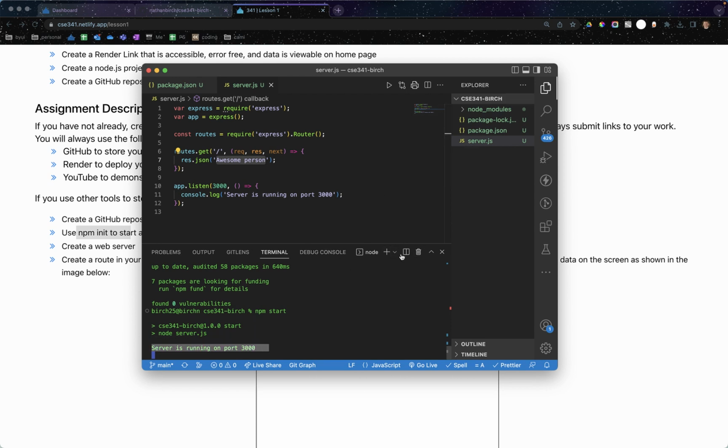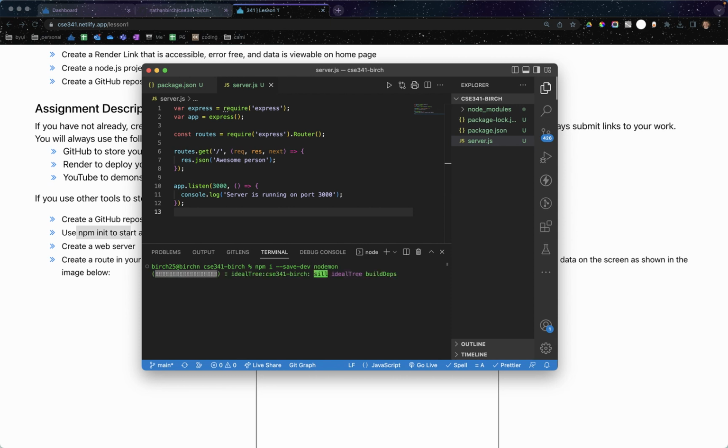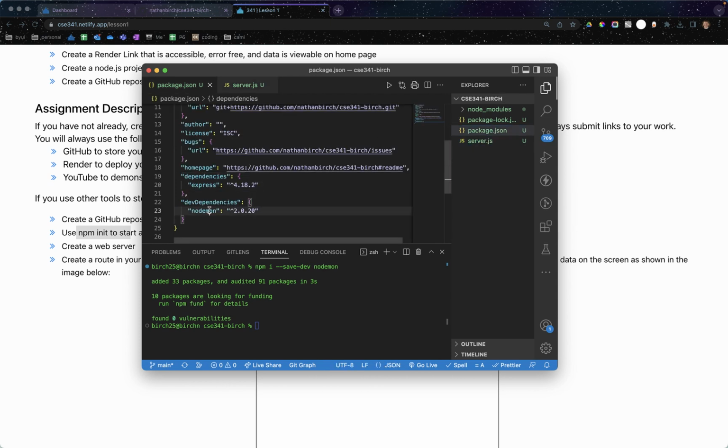So what I'm going to do is I'm going to stop that, and I'm going to say npm i --save-dev nodemon. This will allow me to run it, and nodemon will watch for changes. So if I click on package.json, you can see this shows up in my dev dependencies, not my dependencies. Dependencies are what the app needs to run. Dev dependencies make it easier for me to work on my app.